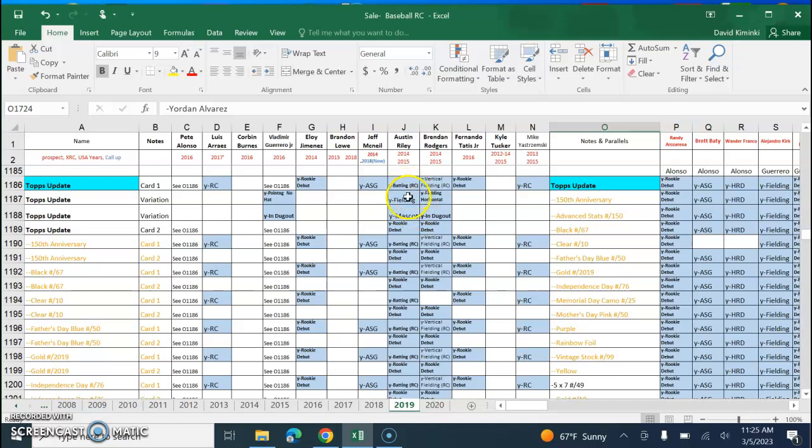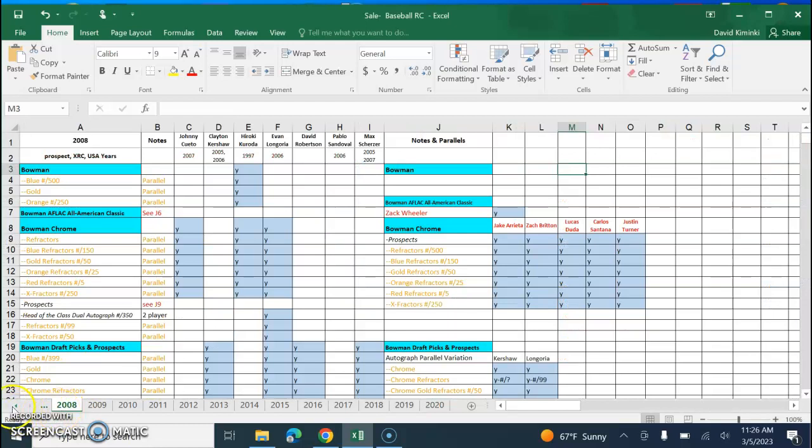So, for example, here, Austin Riley. His base update is batting, and then his variation is fielding, and his other variation is him with a mascot. So that'll all be detailed here in the cells, so I can easily identify what card is what. And then now let's go over to some of the earlier sets.